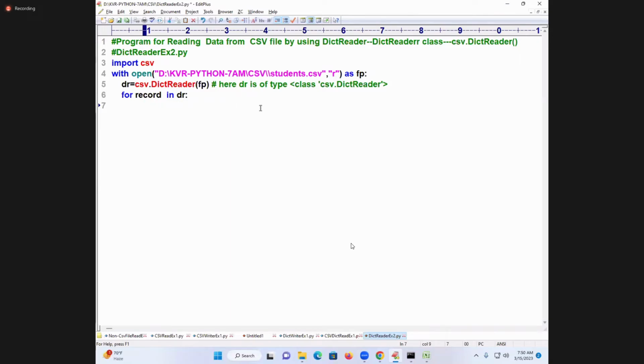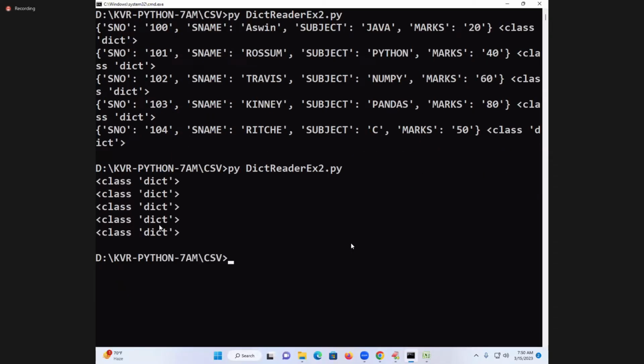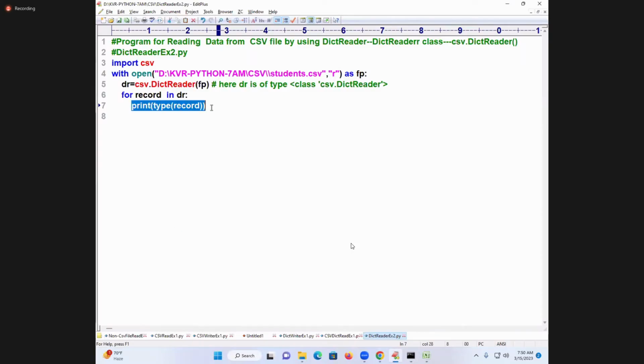So I want to read the data now. How do you print the data now? Record is which type? Print type of record. Which type is it? Dict type. So how do you print the data now? For key names and key values in record dot items. What is record? A dictionary.